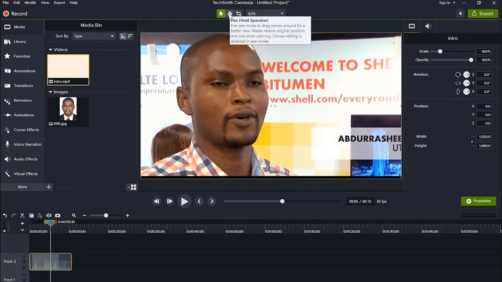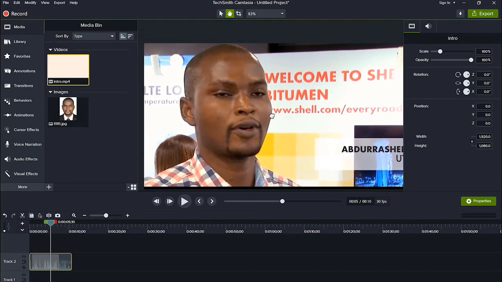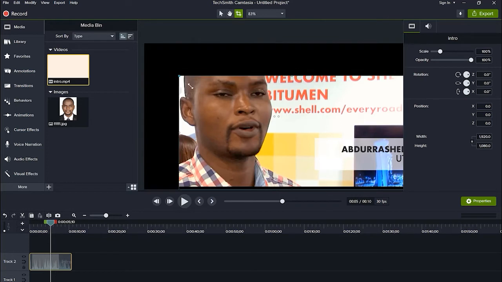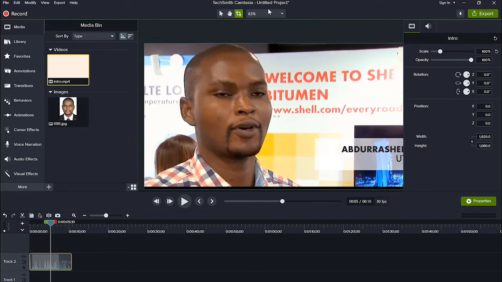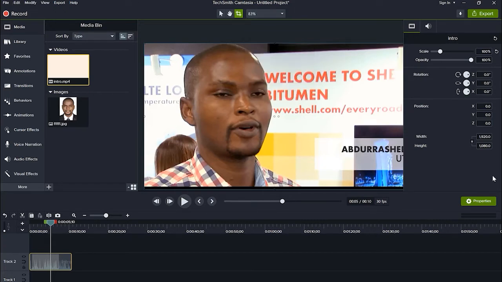You can use the pan option to move the video within the canvas. You can move it across from one place to another, and you can use this crop icon to crop the video accordingly, right? And then you can check this to make sure it fits to the canvas. You can detach it from the canvas, or you can use different percentages over here. So this is about the canvas.